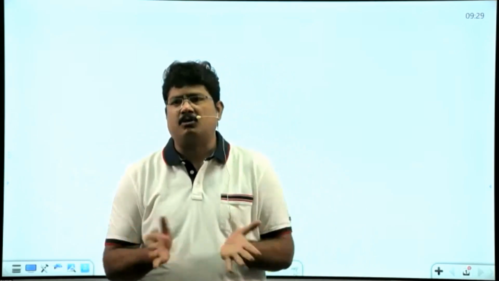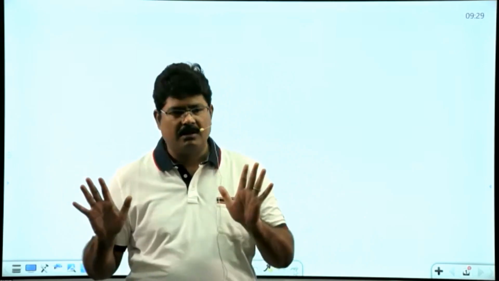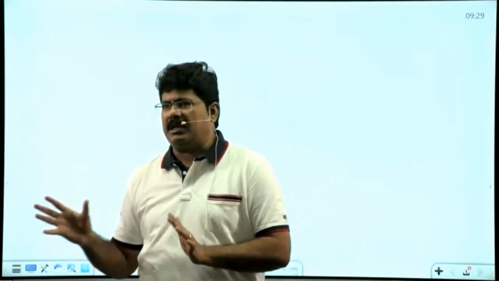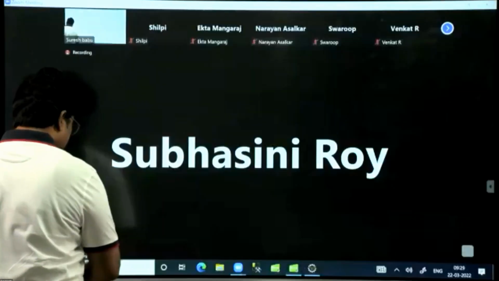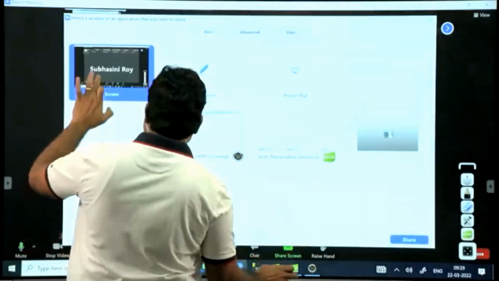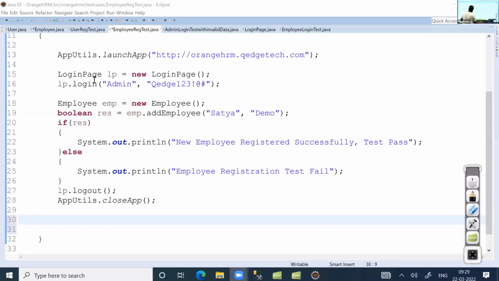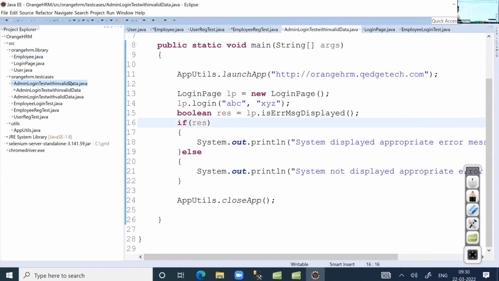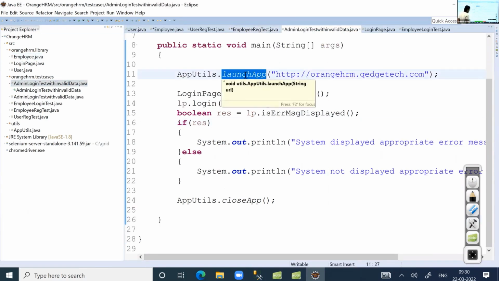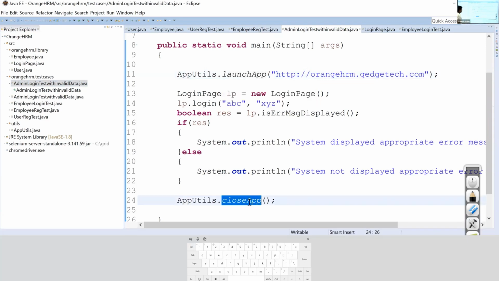In these last 4 sessions, I have taught you some object-oriented programming related concepts and practical usage of object-oriented programming in Selenium test cases. But as of now, look at this one. In every test case, from tomorrow we go with the next level. In every test case, first one, admin login test case with valid data. We are calling launch application. Finally, we are calling close application.